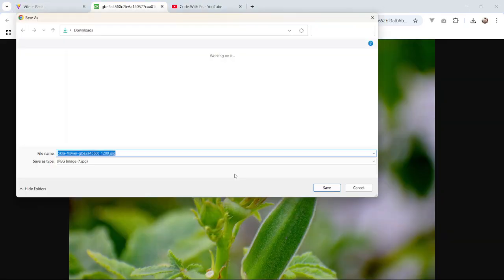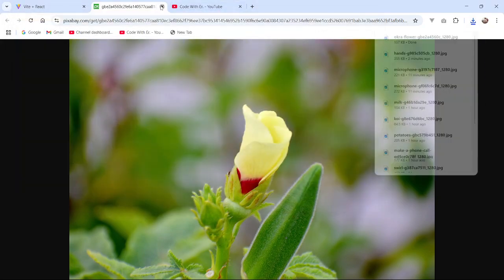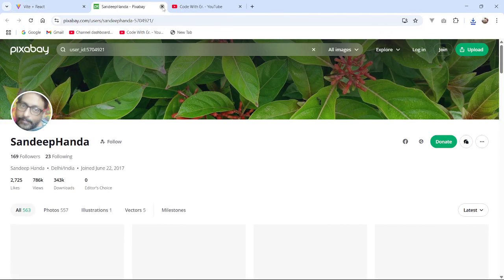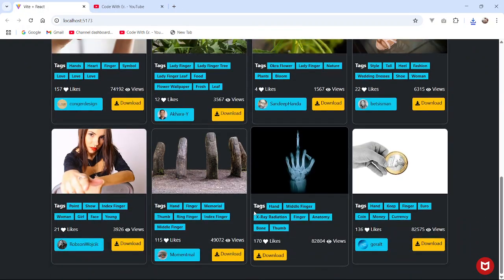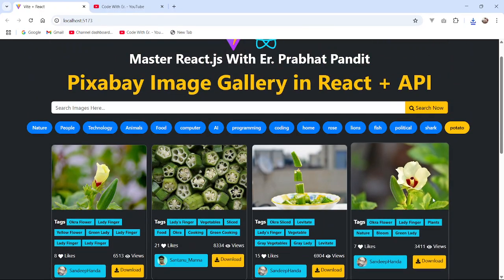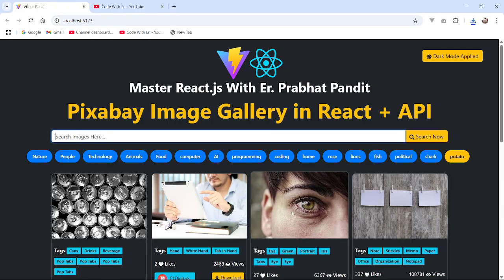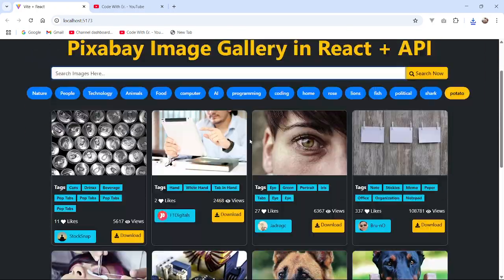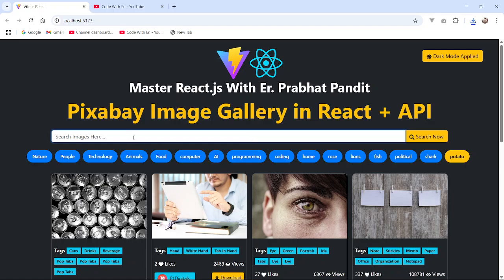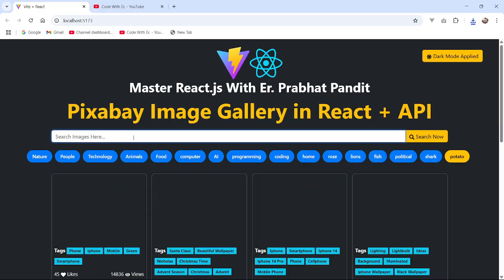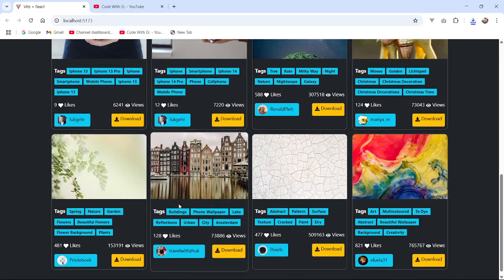We can download the image as well. Download the image by clicking the download button. Save the image now, hit save. It's saved. Close this, and we can view the photographer profile also. So this is the photographer profile. Close this. See guys how cool, how dynamic and how mind-blowing our Pixabay image gallery app is. Let me just search for tab here, hit enter. See, here is the tab. Let me just search for iPhone, hit enter. Here is the iPhone.